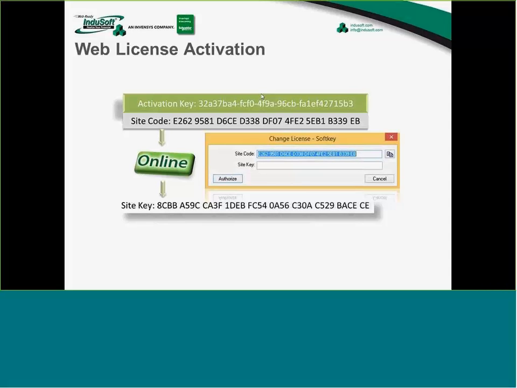So now you can go to our website. As long as you have an activation key, which we don't know how you got the activation key, like maybe we sold it to a distributor who then sold to another entity which sold to your company, and now you need to activate your license. You can go to our website, log into our website, and using the activation key and the site code, you are able to get your site key and activate the license.